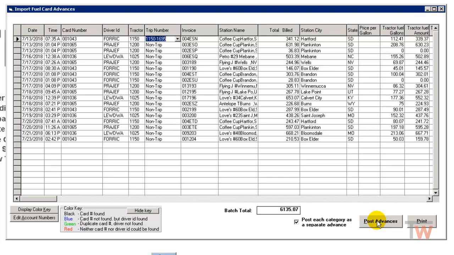If it's company fuel, it's going to bypass payroll, but any type of cash advance that a company driver has would show up in payroll. And that is all there is to doing a fuel import.